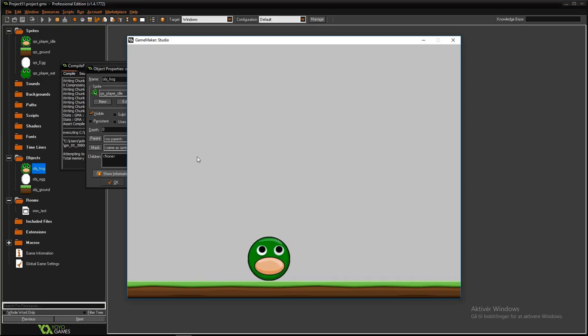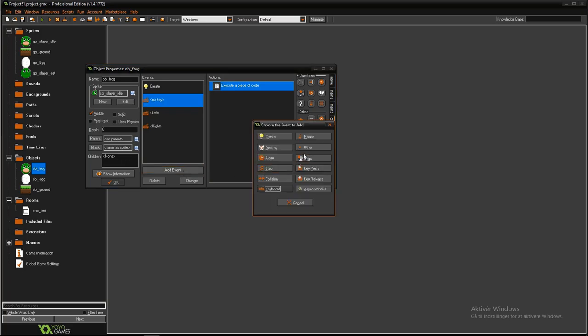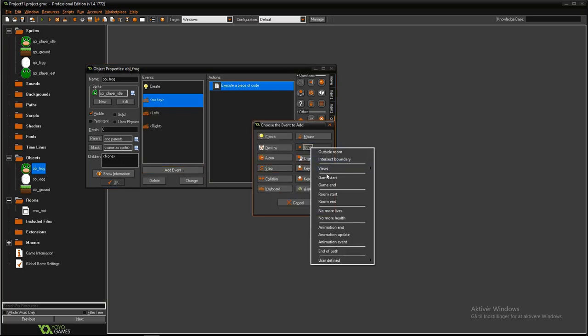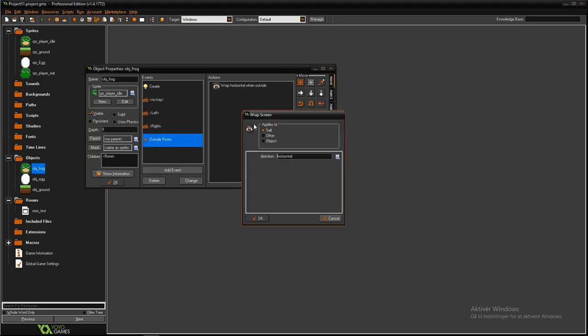Next issue is we want the player to come out on the other side if we leave the screen. To do this, press add event, other, outside room, and go to main tab and press warp around screen. In this window set direction to horizontal.